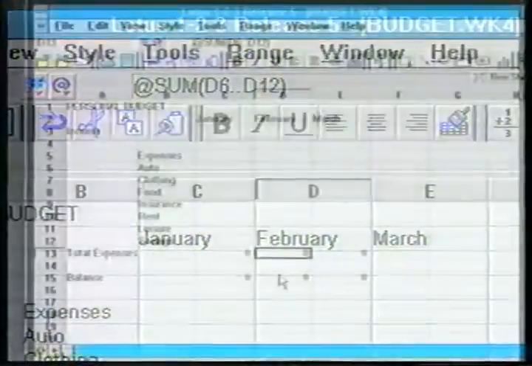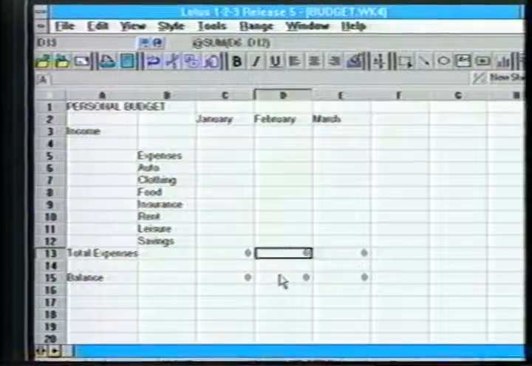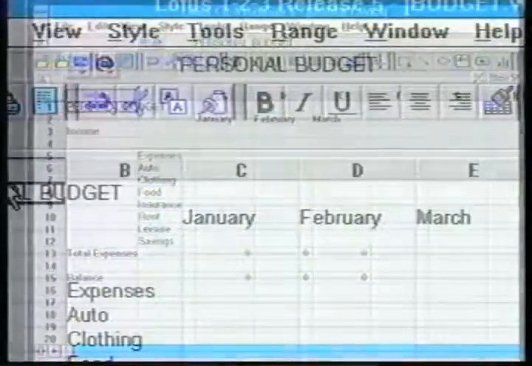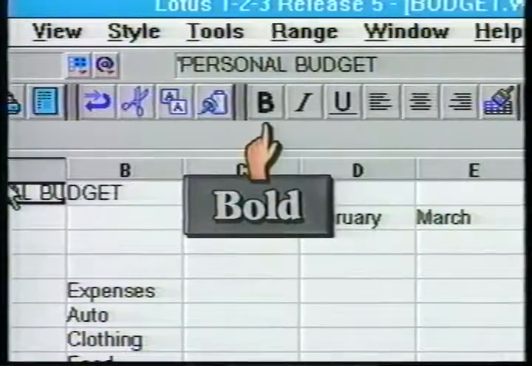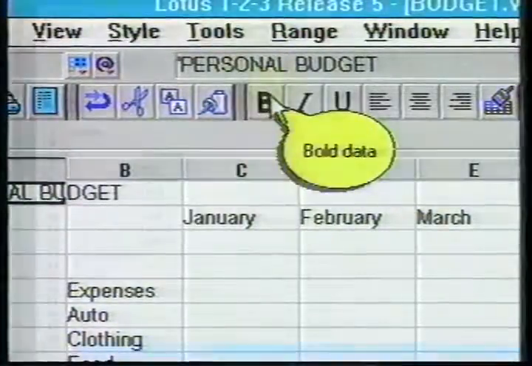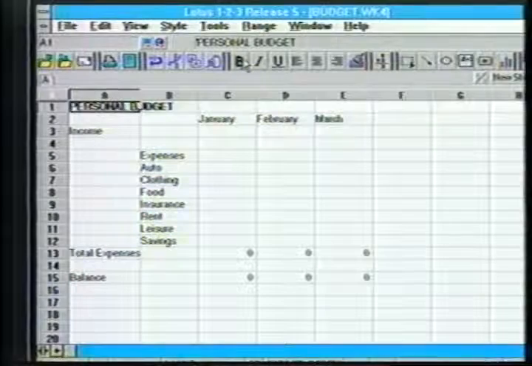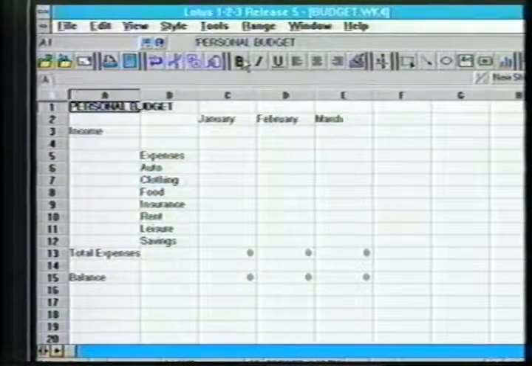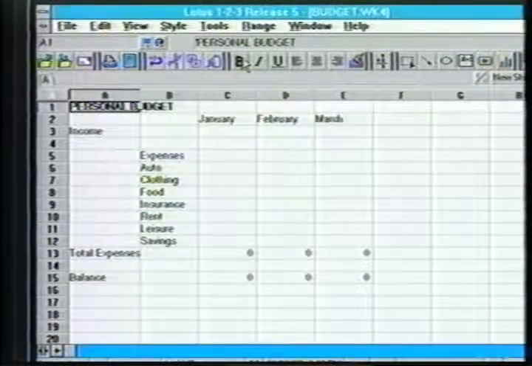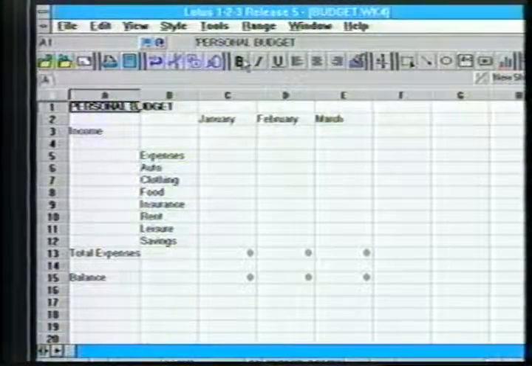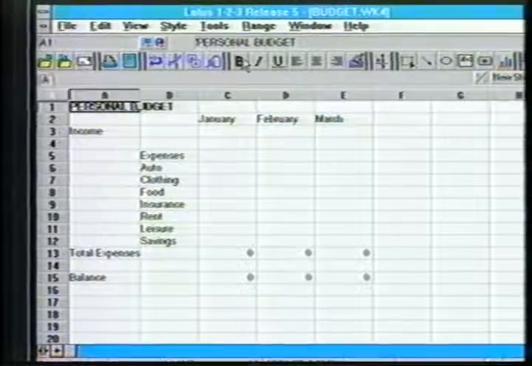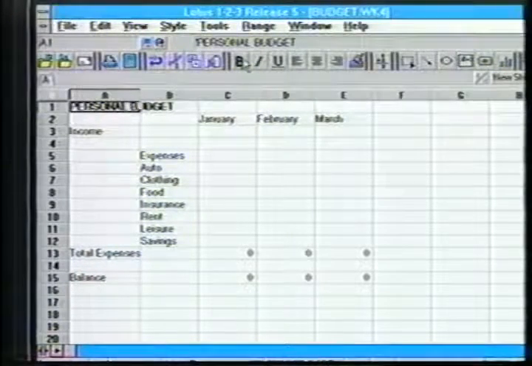Now let's format this worksheet's labels to make them stand out a little better. Click on cell A1, Suzanne, then click on the boldface button on the icon bar. It has a big B on it. There, our title is now bold-faced. Professor, I'd like to make the months bold and the words income and expenses bold as well. Do I have to do each one separately? No, you don't, Suzanne. You can format many cells at one time.